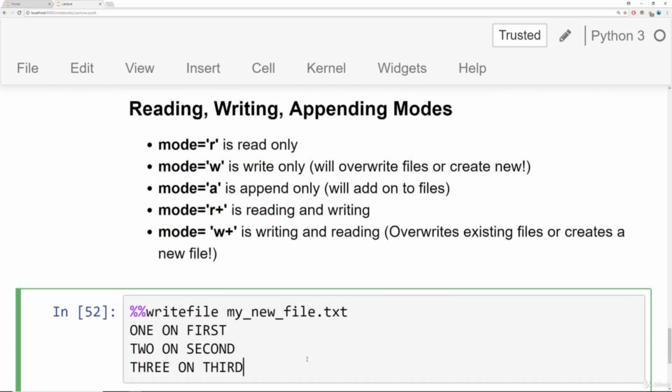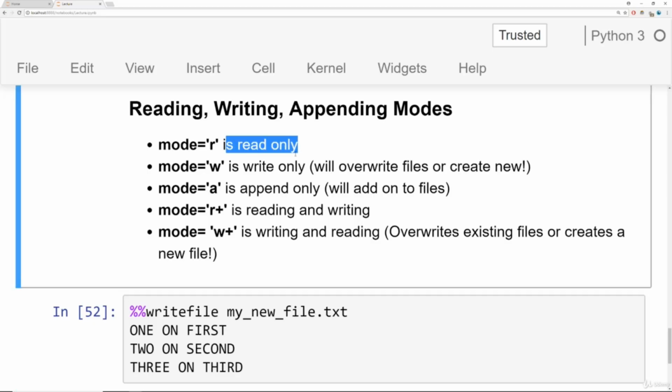Okay, so let's take a little bit of time to discuss the reading, writing, and appending modes. So we just showed you that you can edit that mode. Let's discuss all of them very quickly one more time. If you set mode equal to R, that's read only. If you set mode equal to W, that's write only. So this will overwrite files that already exist. Or if you try to open a file that doesn't exist already and you open it with mode W, it'll actually create a new file, and we'll see that in just a second. And then mode A is to append only, and this adds on to files. R plus is for reading and writing, and then W plus is opening a file for both writing and reading, and that again will overwrite the existing file if the file exists. If the file does not exist, it creates a new file for reading and writing.